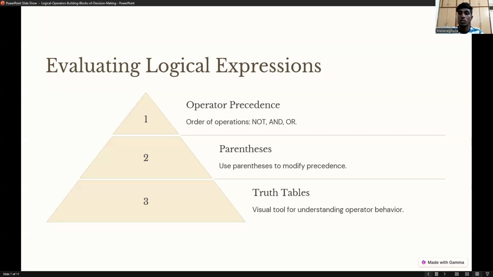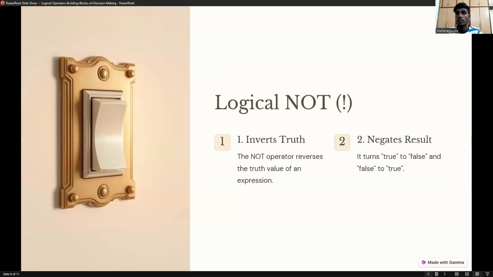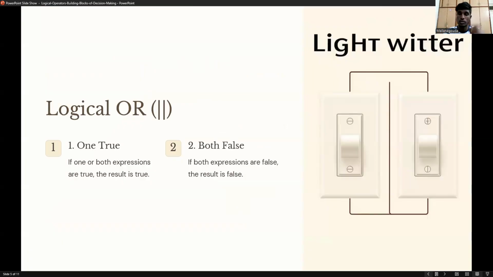AND ensures the next command runs only if the first command succeeds. For example, if the first command succeeds, the second command is executed, and the result is success. If the first command fails, the second command is skipped, and the result is failure. This is about the AND gate. OR ensures the next command runs only if the first command fails. Logical truth table: if the first command succeeds, the second command is skipped and the result is success for the OR gate. If the first command fails, the second is executed, and the result depends on the OR gate.